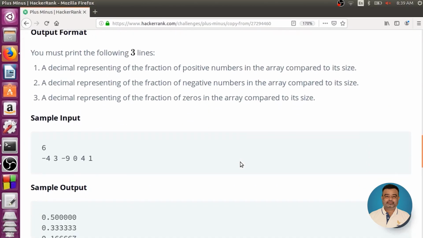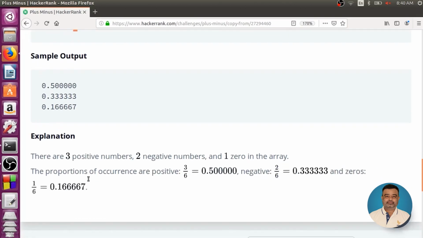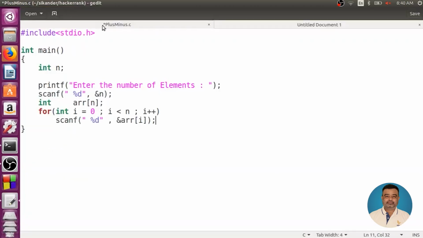Now, if you want, you can also look into this particular example here. How many positives are here? 3 is positive, 4 is positive, 1 is positive. 3 positive elements out of 6, so it is 0.5. And there are 2 negative elements, -4 and -9. So 2 out of 6 is 33% or 0.33 as a fraction. And then there is only 1 zero. Fine. Now let's try to solve this particular problem.